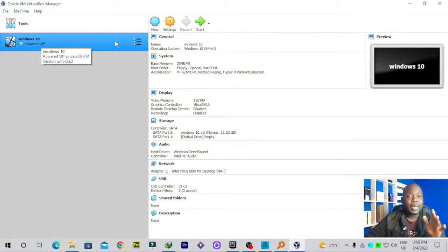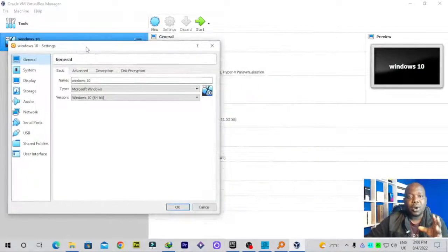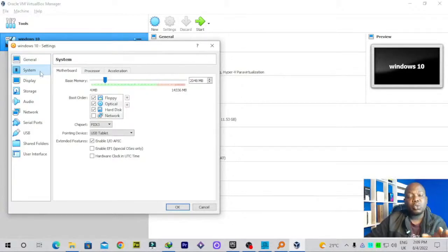But before you go ahead and start installing your operating system on this, there's just one more thing I like to do. You go to settings. Here basically you're looking at the settings of your machine, how you have set up your machine. We're going to go to system. Now in system, you see here is the amount of RAM we allocated earlier. We gave it 2 GB RAM. It has access to floppy, optical disc, hard drives, and over here, this is the boot order.